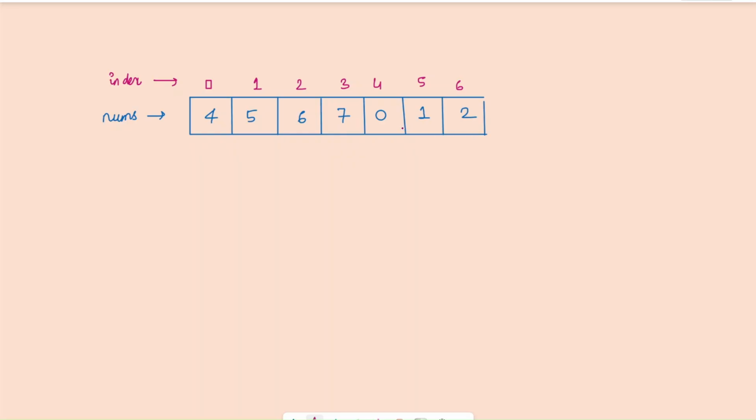Now, if we talk about the very simplest way, what we can do is scan this array and store the minimum value. So let's say I'm creating a variable minimum value, and for the first time I'm storing this 4 because there is no other minimum value, and then I will keep going on. I will move to the next location. Is 5 less than 4? No, it is not. So I'll move to the next location. Is 6 less than 4? It is not. Is 7 less than 4? It is not. Is 0 less than 4? Yes, it is. So I'm going to update this minimum value to 0.